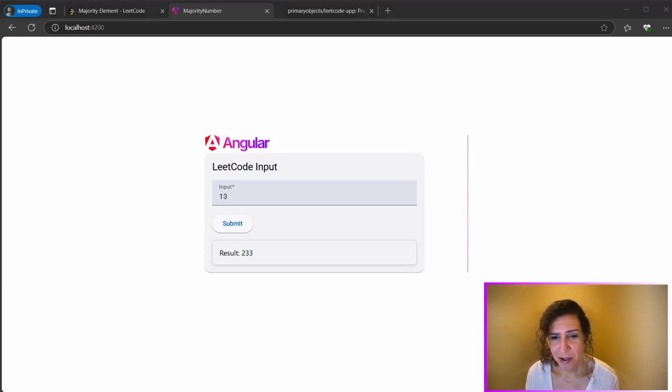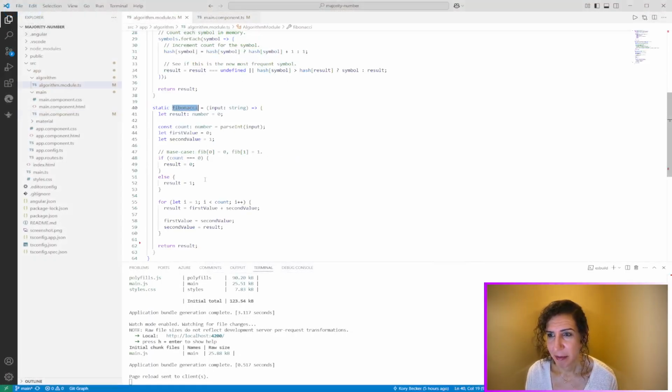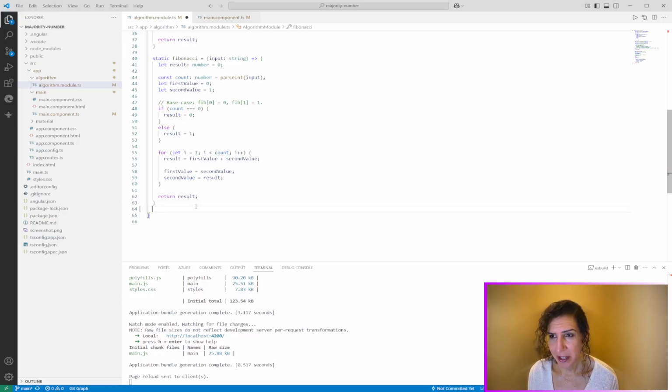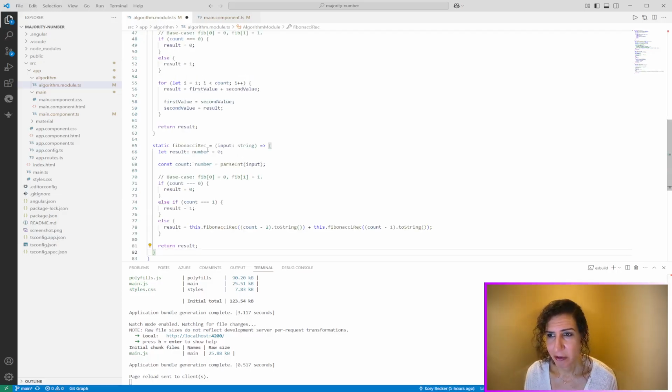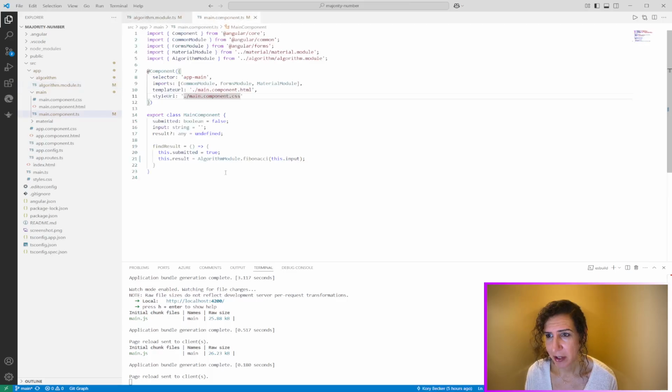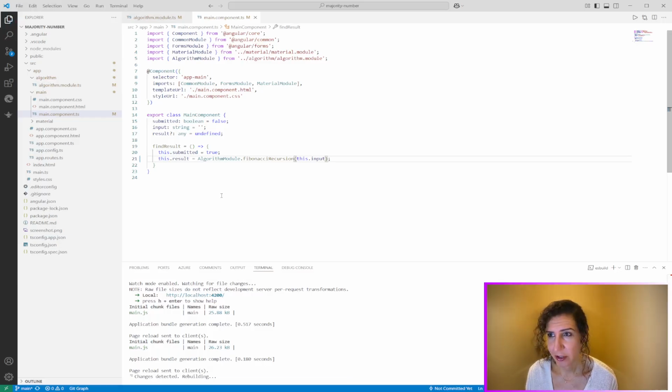If we enter 13, fib is 233. So that's pretty cool. What if we want to solve it recursively? Well, we can do that too. So if we take a look back at VS Code, back in our algorithm module, we can add a new method for Fibonacci recursion. Let's actually name it Fibonacci recursion. And this will call itself with the 2 prior values.